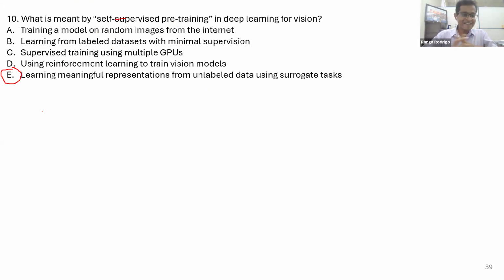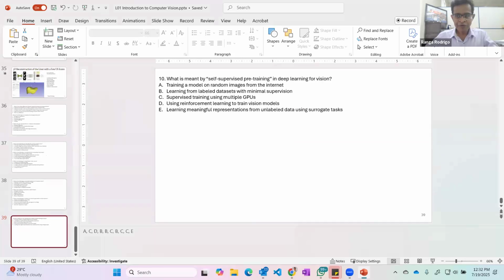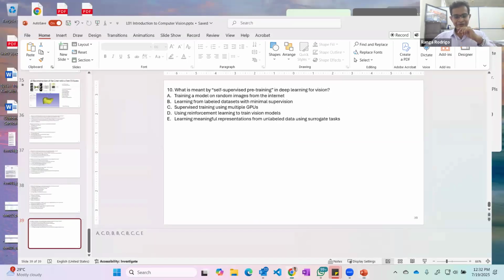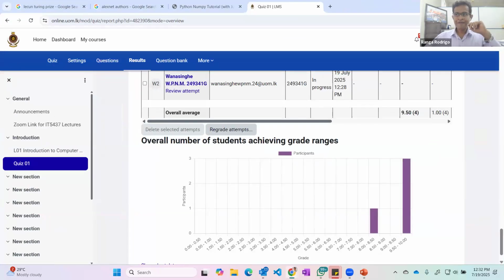So these are the answers. I hope that you can get full marks for this. But next time, maybe you will not get the full marks. I think you have 2 attempts for the quiz. So if you don't get the answer, you can correct it and do it again. I'll give you 1 or 2 minutes.